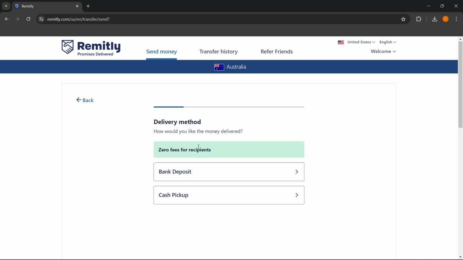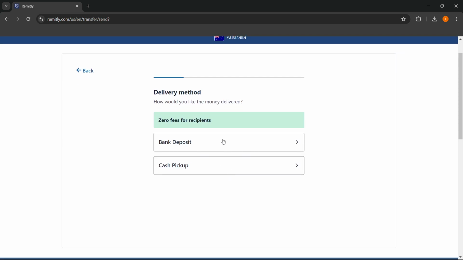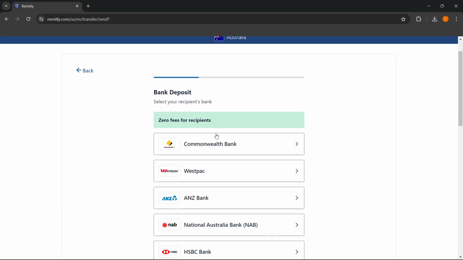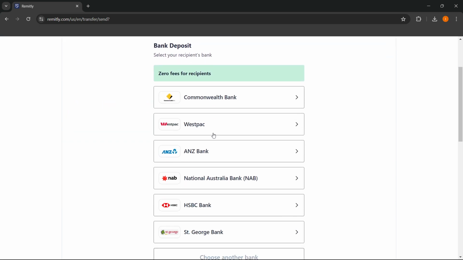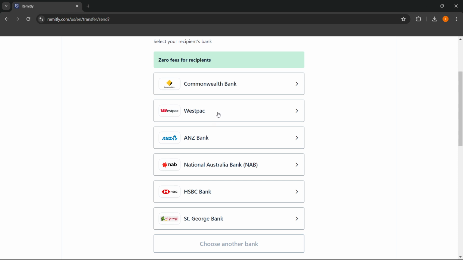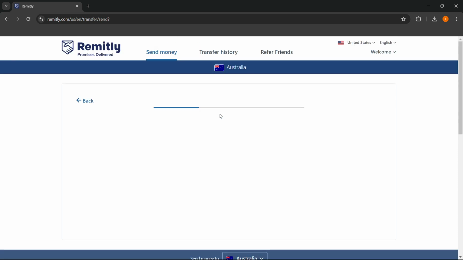And then over here, you can decide whether you want to deposit to a bank or do a cash pickup. So let's say I want to deposit to a bank. There we go. You then have to select the bank you're depositing to. So let's say it's going to be the Commonwealth Bank.